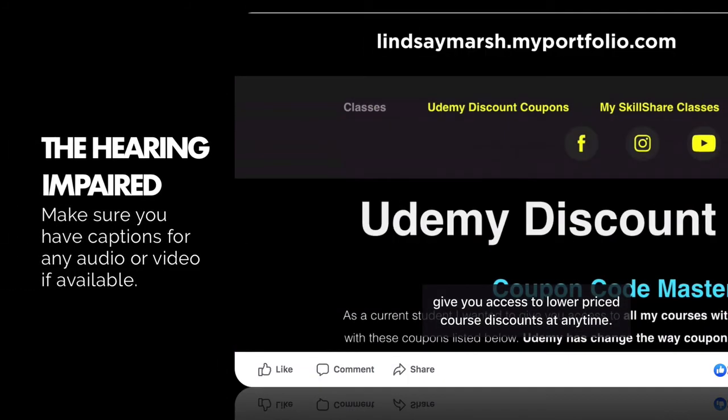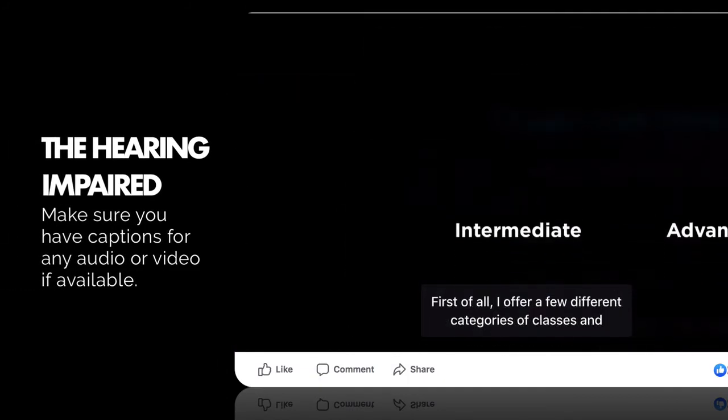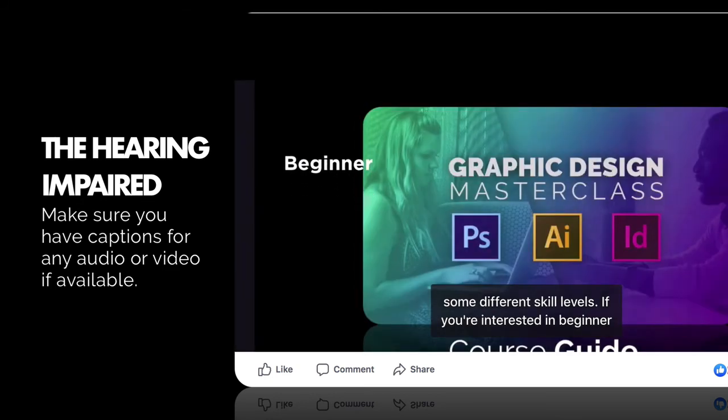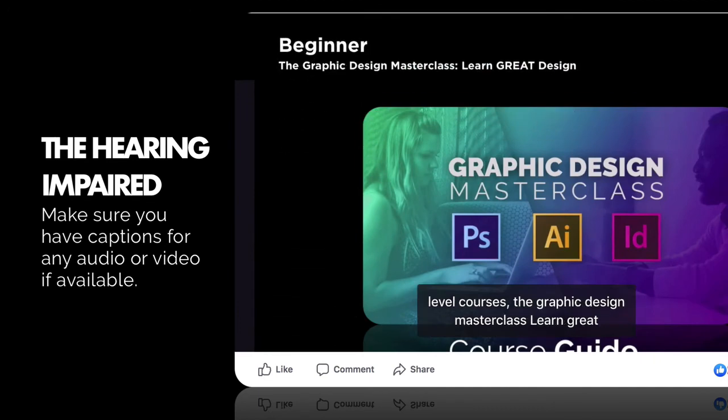If you use any kind of visuals or video, make sure captions are available. Also, make sure audio is not a required experience in your design or digital experience, with special exceptions, of course.